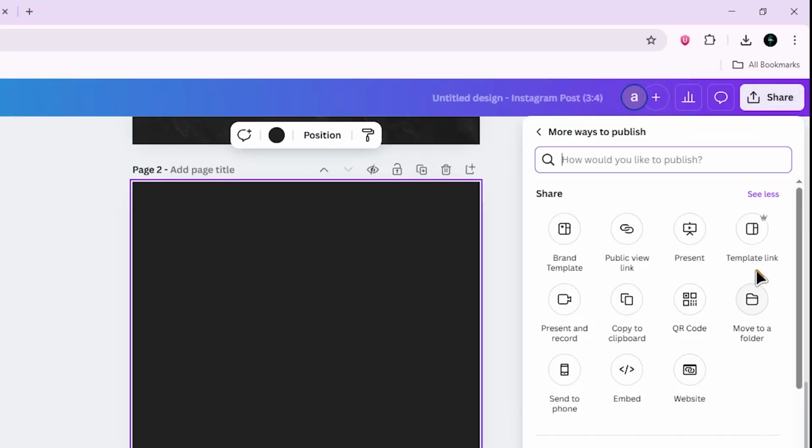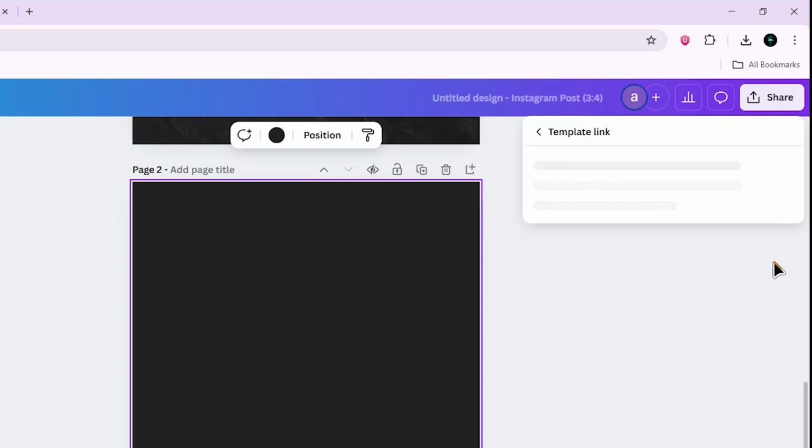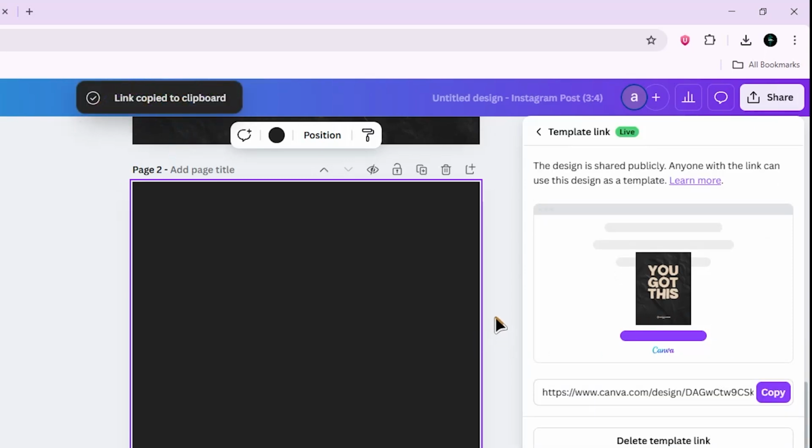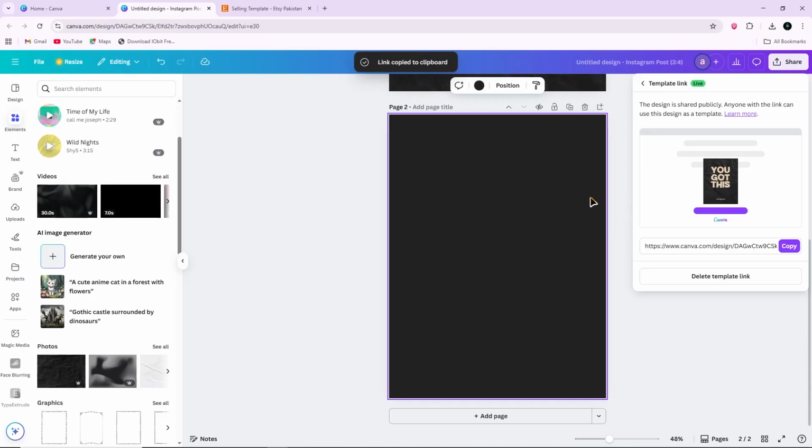When your template is ready, click the Share button at the top right of the Canva editor. From the options, select Template Link. This creates a link that, when clicked, will open a copy of your design for the buyer to edit in their own Canva account. Copy this link and save it somewhere.